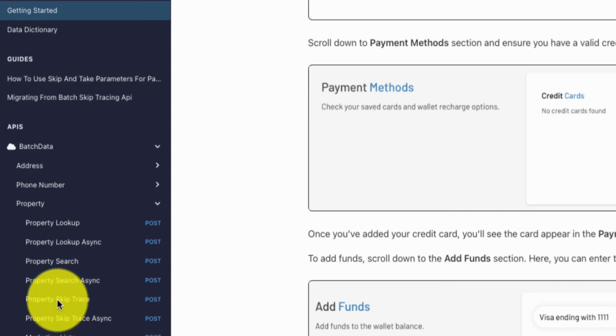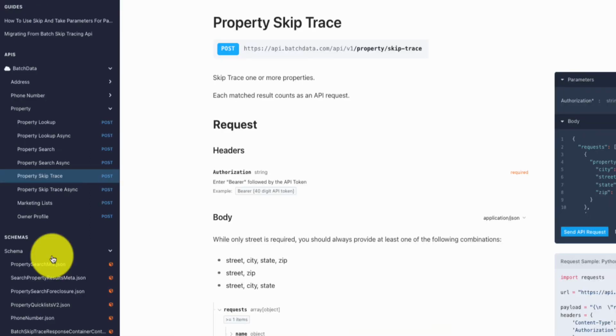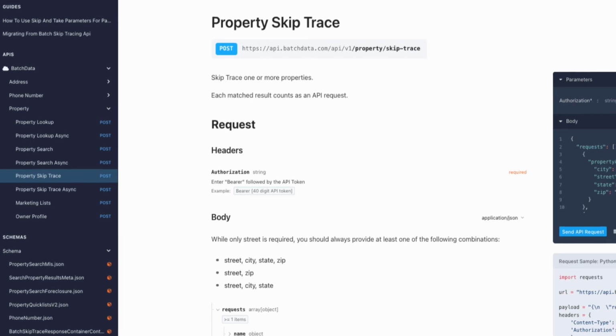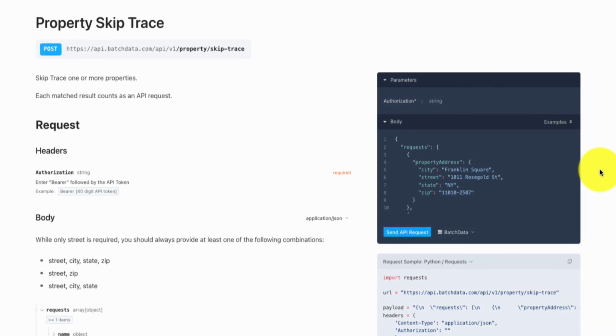Now if we go to Property Skip Trace, we could see here that we have the API, the endpoint, which is skip trace, which is going to allow us to get data. So on the right hand side, we could see our parameters. In this example, we have a request and it looks to get information on this address called 1011 Rose Gold Street in Franklin Square, New York, with a zip code passed in.